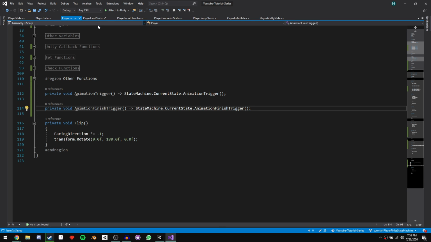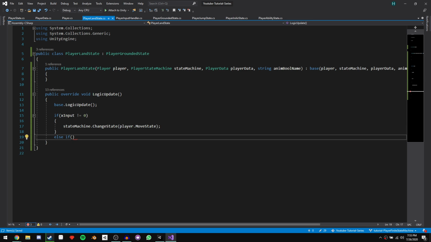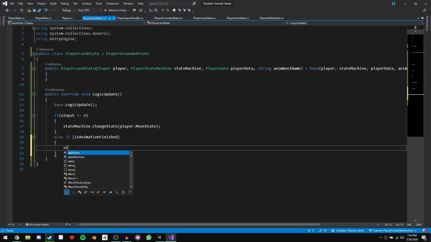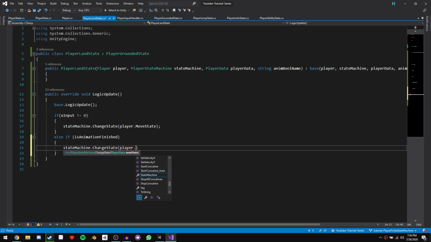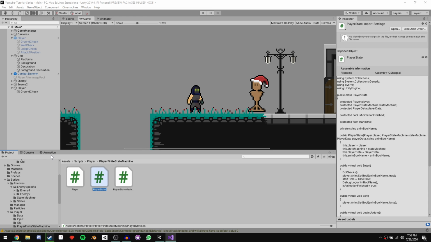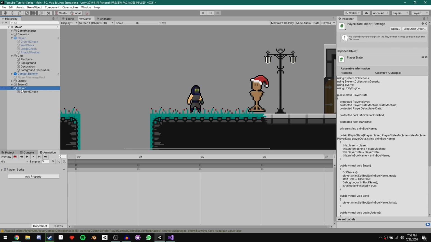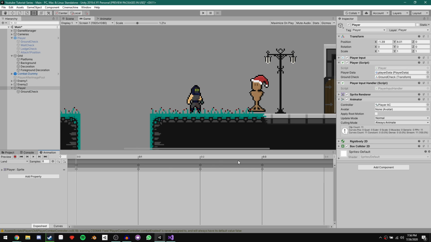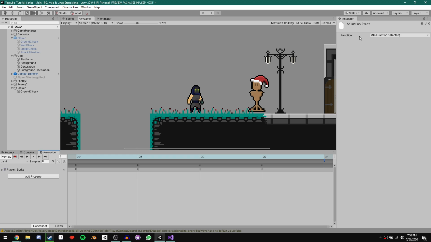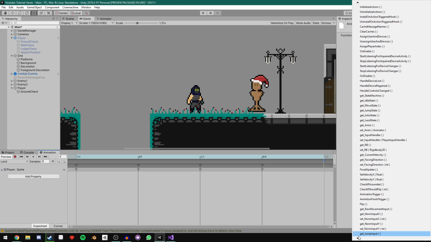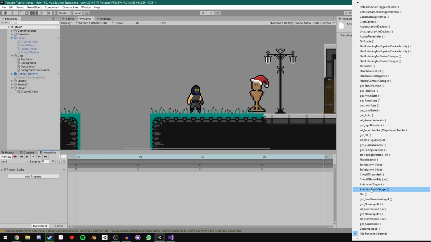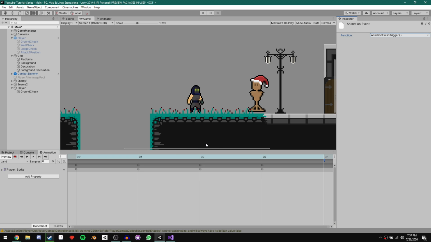Like that. So now in our player land state, what we can do is say if is animation finished, then state machine dot change state to player dot idle state. And now before this is going to work, we have to come back to Unity, come to our animation window, click on our player, come to our land animation, and at the end of the animation, so over here, we just need to add an animation event, and then the function we're going to call is, you might need to scroll down to find it, our animation finish trigger, like that.